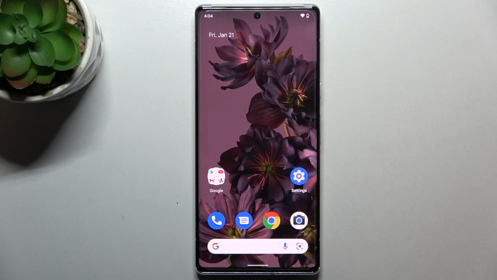Hi everyone, in front of me I've got a Pixel 6 Pro and let me share with you how to allow unknown sources on this device.